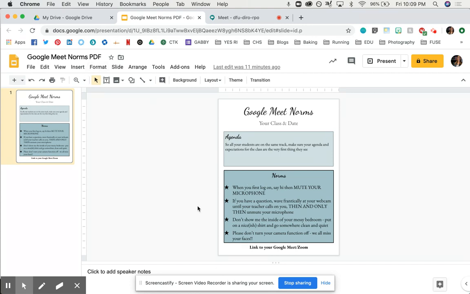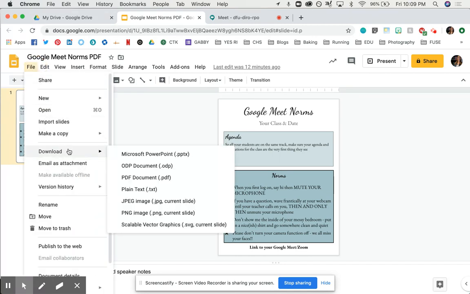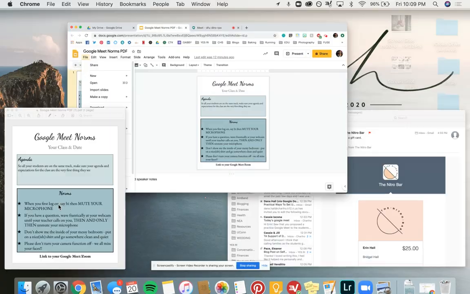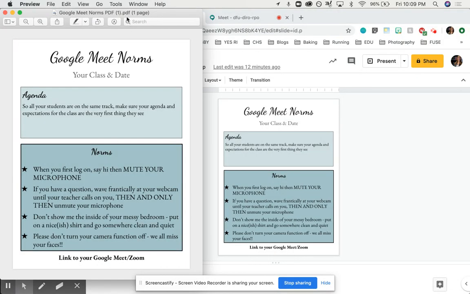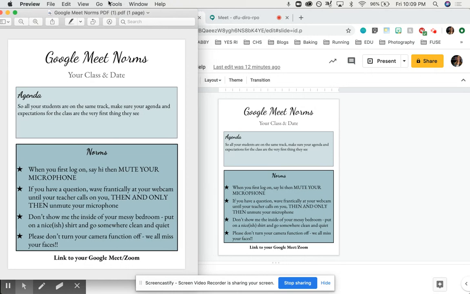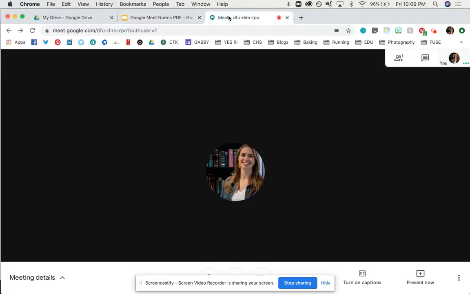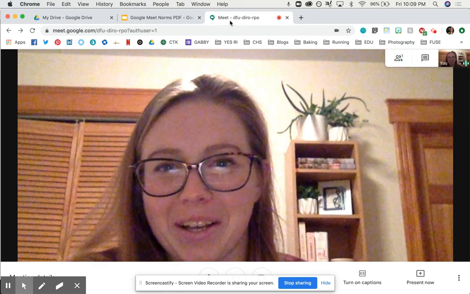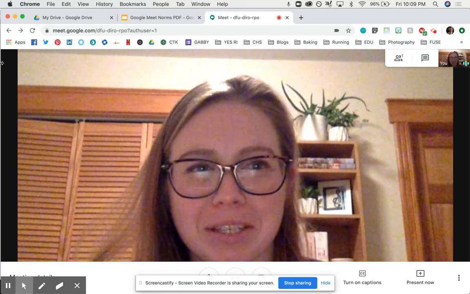Okay, once you've got this slide perfected to your standards, you're going to go over here and download it as a PDF. That's here. Now, I've already done this for the sample, and I've had the PDF here. This way, I can manipulate it around my screen, kind of like an image file. So I'm going to put it over here, and I'm going to go over to my Google Meet. Hello. I keep leaning forward and forgetting that the camera's here.